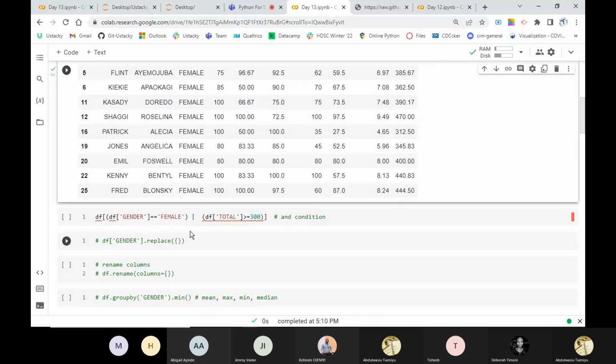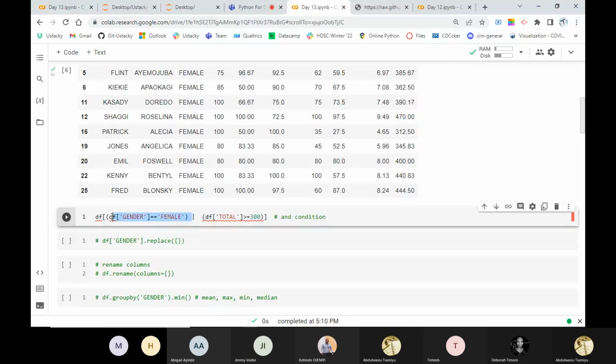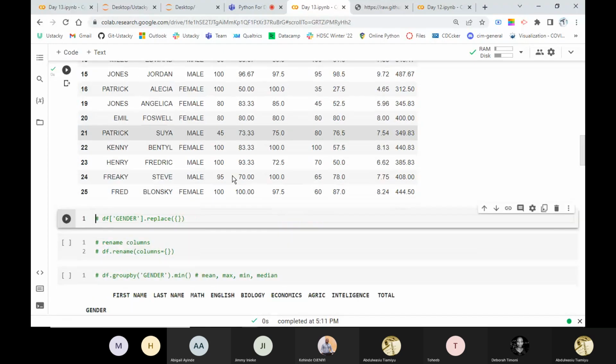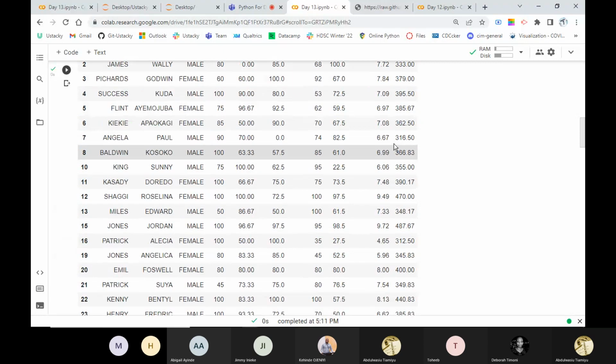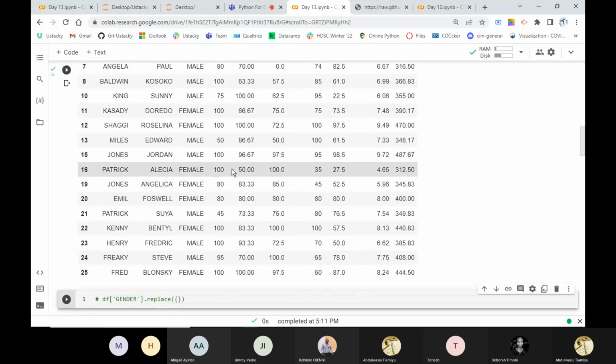But with this one, once any of the conditions, either the one on the right or the left, is satisfied, it will give us the data frame. So here we can have gender female with score less than 300, and we can have gender male with score greater than or less than 300.